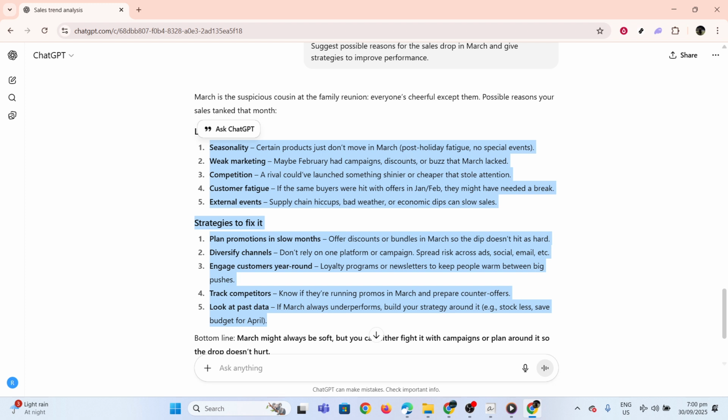And there you have it, a comprehensive guide to analyzing your datasets using ChatGPT.